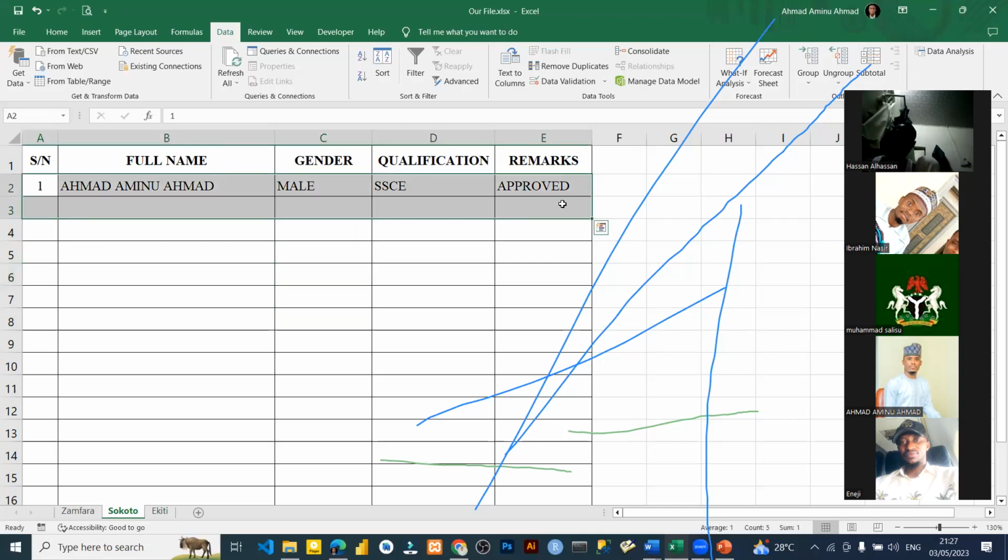So this is how you create and customize a table inside Microsoft Excel. So you need to learn this. You need to know how to collect data like this. So the next thing we are going to do is how to create the serial number. There are ways of creating serial number. I'm going to show you 2 of the ways to create a serial number.